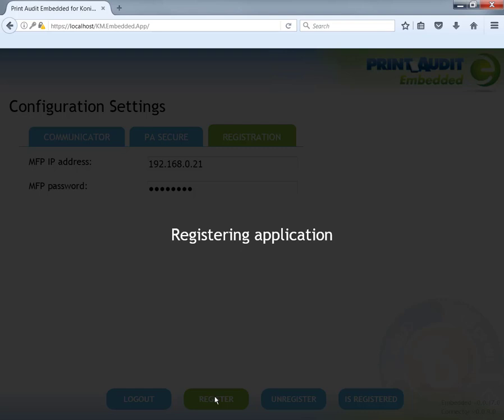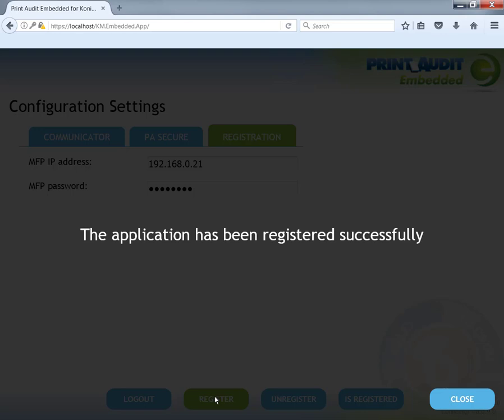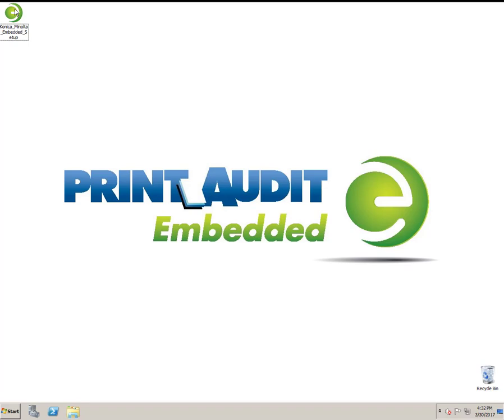If an error is encountered, please refer to the troubleshooting guide available on our website or contact support@printaudit.com for additional assistance. That concludes the installation and configuration of Konica Minolta Embedded. For further information, please refer to our knowledge base and technical documents on www.printaudit.com.